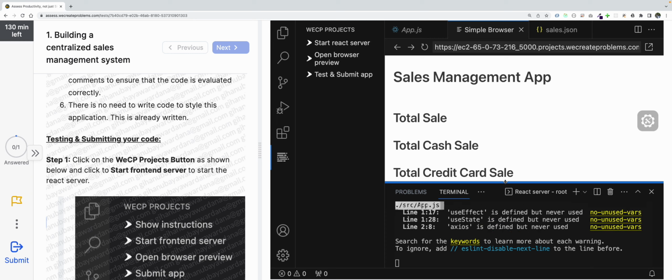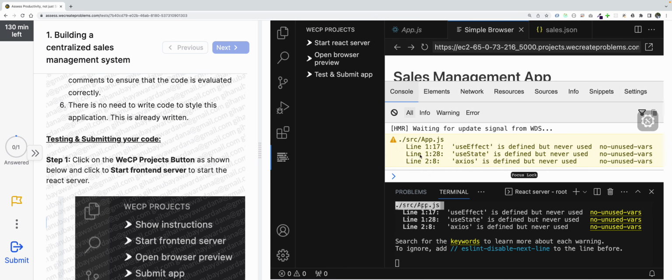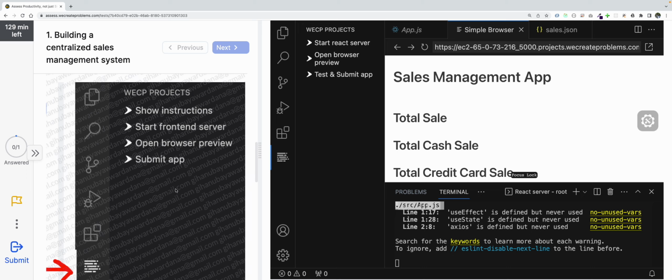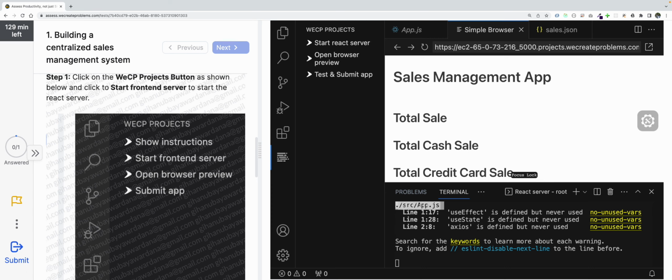Also if you want to do some debugging, you can just click on this one. This will open up the developer console. If you want to remove it again, just click on this one again. This will toggle it off. That's how you open a browser preview.